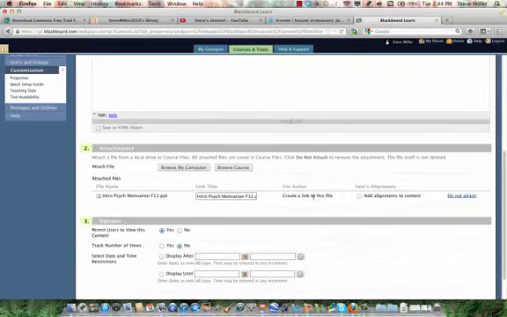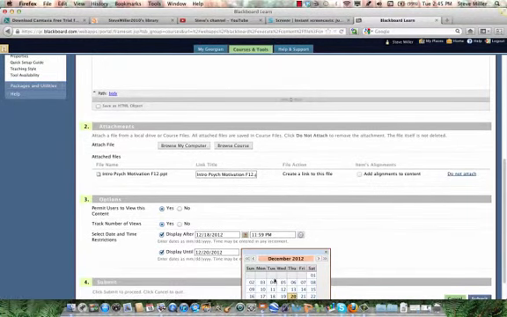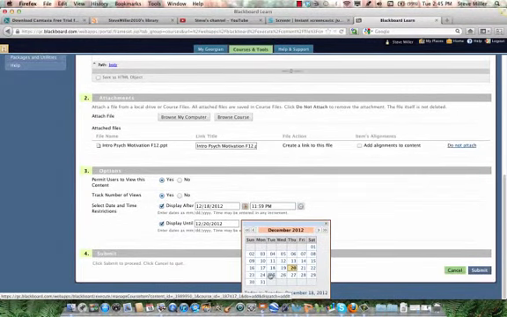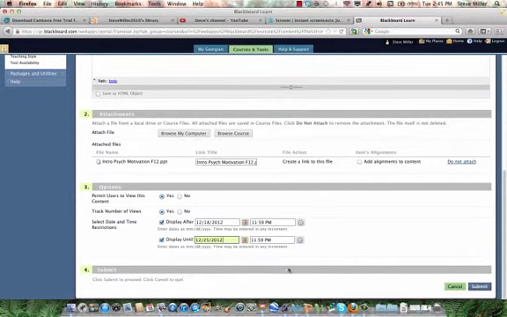It's saying that creating a link to this file, and I can say I want it in the middle or not. I don't care where it is. And if I don't want to attach it, I can click here. I want them to see it. I want to track the number of views. And I want it displayed for a day. Come on. There we go. But let's say I want it for a few more days. I want it to go until Christmas. So we'll say Christmas. All right. Submit that.